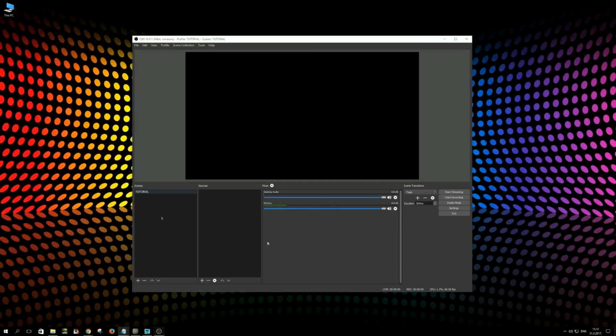So let's do this. If you look at the bottom left corner, you can see your scenes. You can add as many scenes as you want. This is something like switching between, let's say, TV channels or camera angles. Let's put it that way, camera angles. So here you can put as many scenes as you want. We're going to use only one.